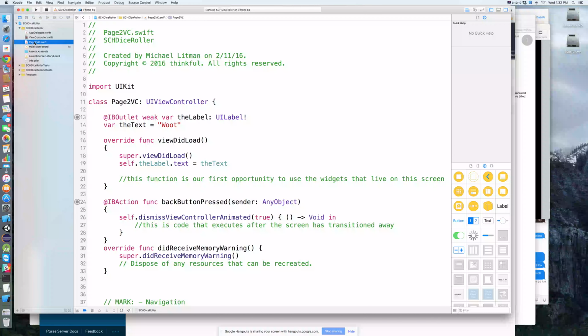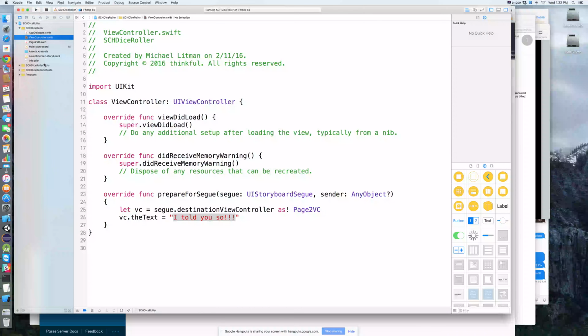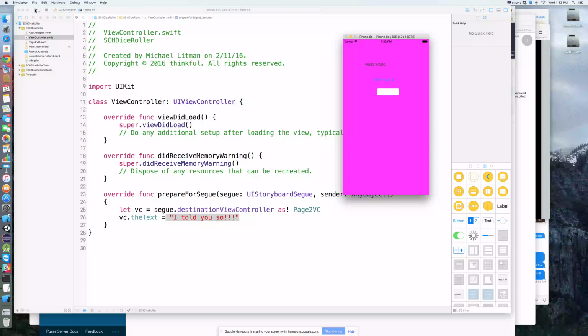That second view controller continues to load. His viewDidLoad will get called. And what does he do? He sets his label's text equal to whatever the current value of the text is. It used to be woot, but we modified it before we got here to I told you so. So if we run this, we'll see the fruits of our labor, the modified version. When I click on go to page 2, we see I told you so here.